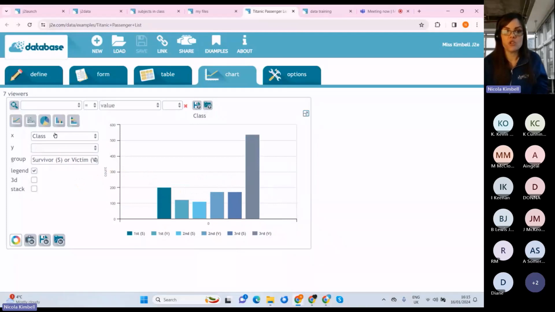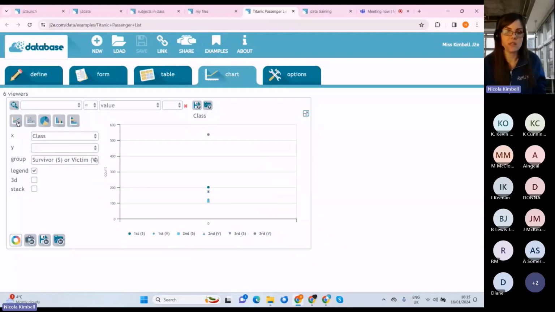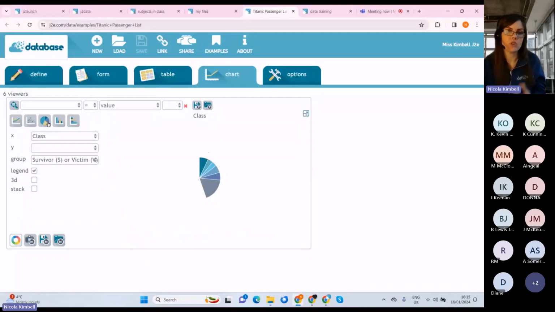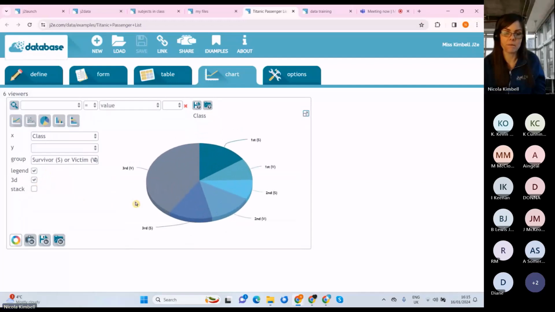Now I've also got the option to change my chart type. So I can look at these in different chart types. Some of the chart types will be more appropriate than others. So line and scatter charts, they don't tend to work with this particular search. These are great for the dinosaur database though, because you can sort of track how big and small these things are. So I'm going to stick with my pie chart. You can 3D it, and you can stack things as well.